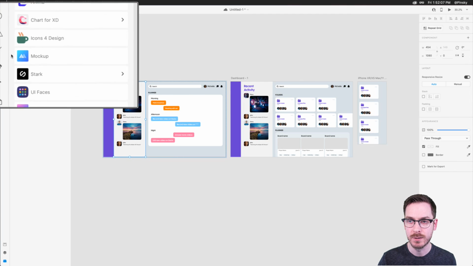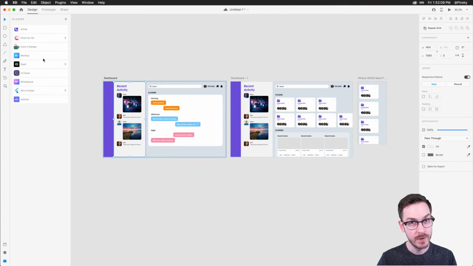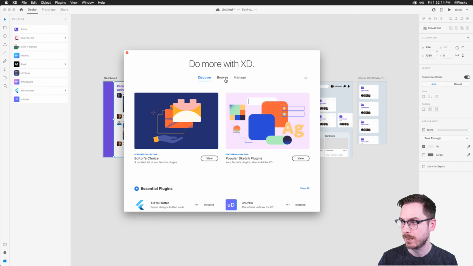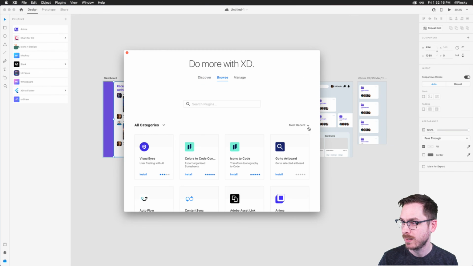And this plugin here, it's called Quick Mockup. It's not available just yet, but eventually you will be able to get it under the Discover Plugins panel. You'll be able to go to Browse, and then under Most Recent, you'll be able to find it. It should be available very soon.